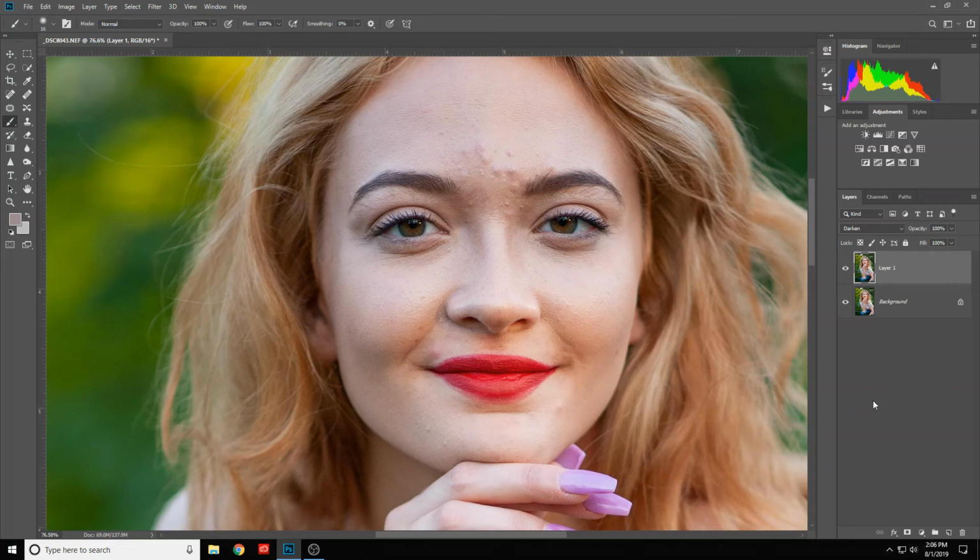So we're going to push and hold Alt, and then select the layer mask here, and that covers everything up. Now we go to our brush on white, and we're going to go 100% up here on flow.